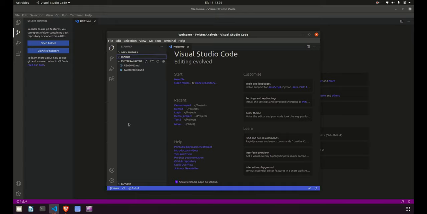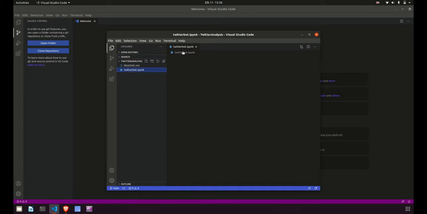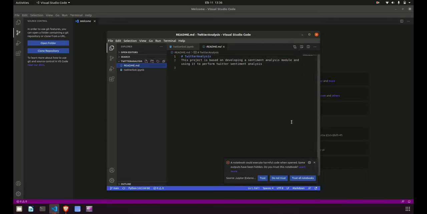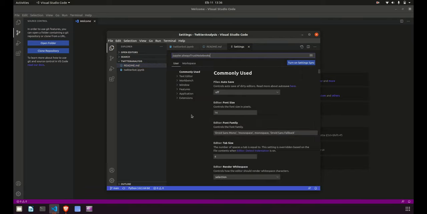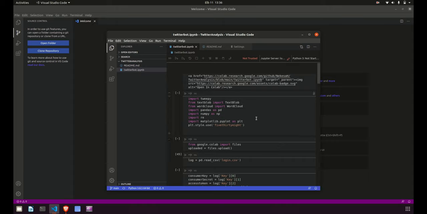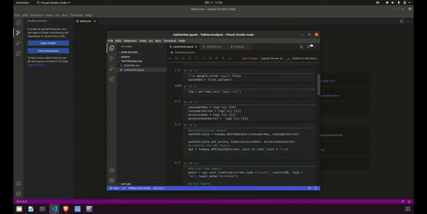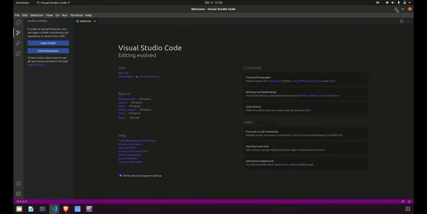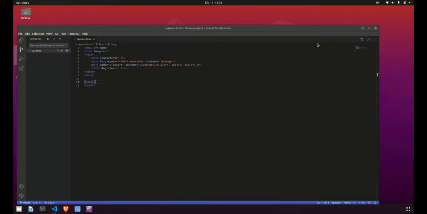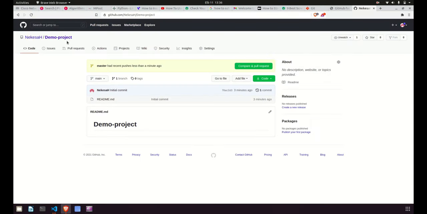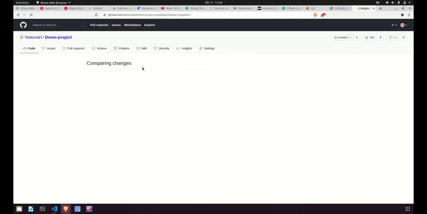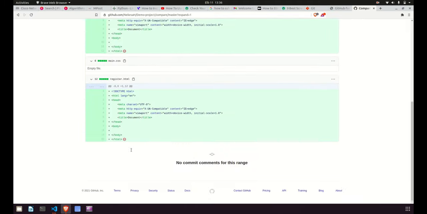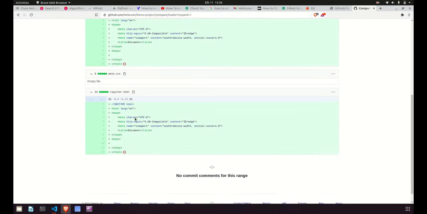So you can just see this file here that I've just cloned from my repository. So let's just head over to GitHub. You can see the changes have been put to the master branch. This is basically what I pushed to GitHub from Visual Studio Code.